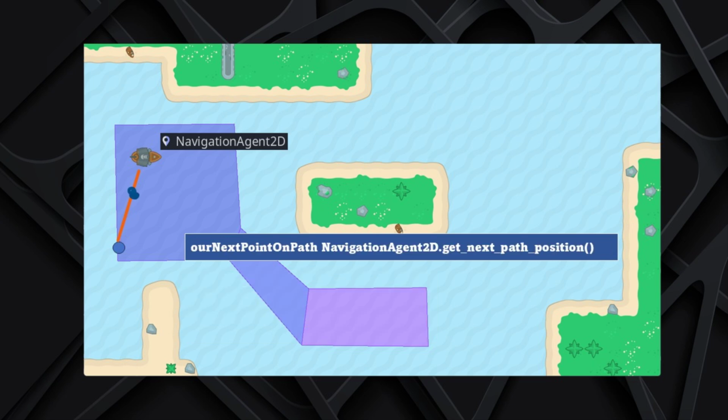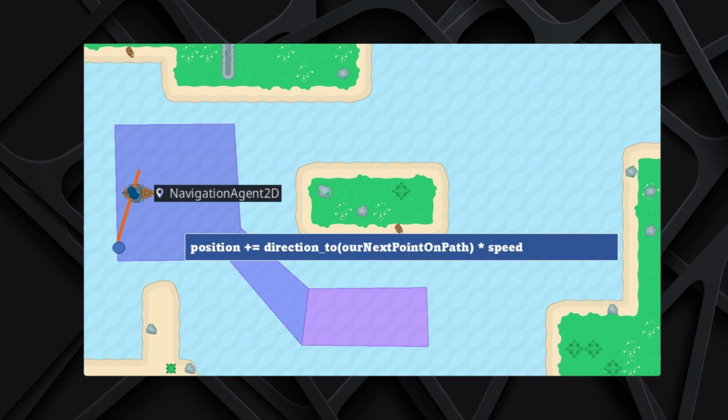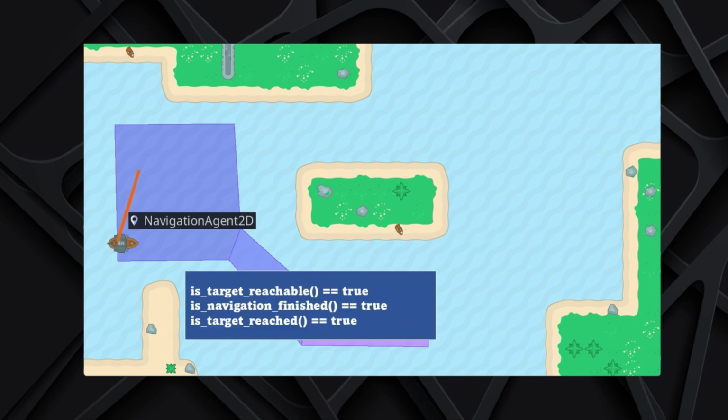We then navigate along the path by each frame asking the Navigation Agent 2D to get to the next position along the path from where we are. When we've got that position, what we do is we get the direction to it so we can orientate ourselves, multiply by our speed, and update our current position. In other words, we're just going to walk along the path, each frame asking the Navigation Agent 2D which direction we should be going in. Eventually, with a bit of luck, we'll reach our target.